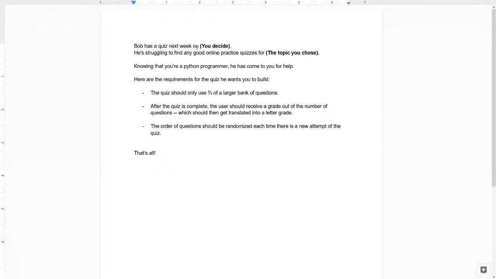Or it can be multiple choice, so the user gets multiple choices. Or it could be true or false. Or it could be anything, really. It could be literally anything you want it to be, as long as you want to do it.